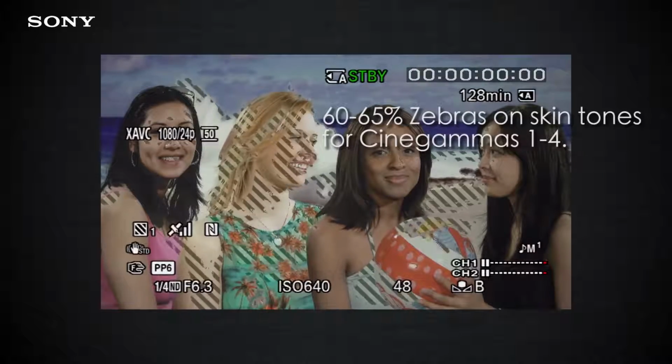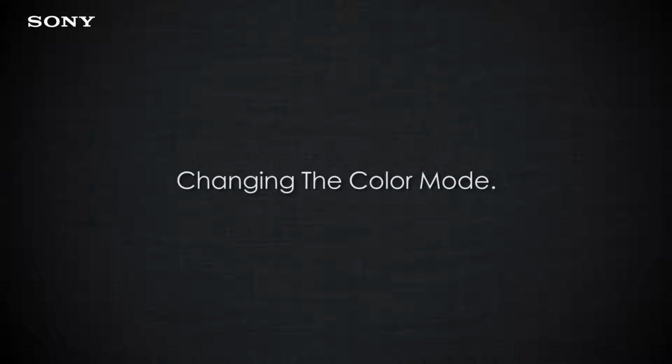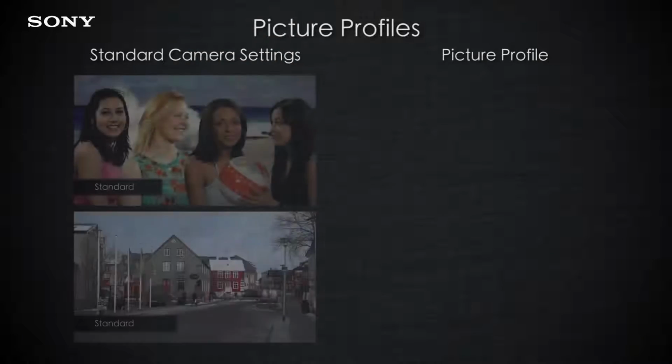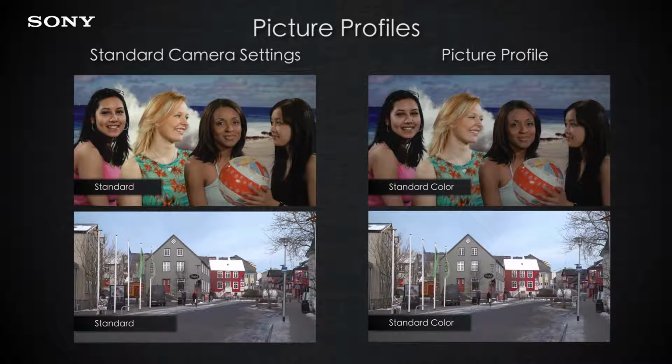The next item to look at is the colour mode, and of course you must remember that you can mix and match any of these colour modes with any of these gamma curves to create your own looks and styles. The standard colour mode matches the camera's standard settings and should give you quite vibrant but neutral colour. The still colour mode is designed to match a DSLR or a stills camera, and it gives you punchy, vivid colours. The cinema colour mode is designed ideally to be used with the Cine Gammas. It produces slightly subdued colours for a more film-like look.